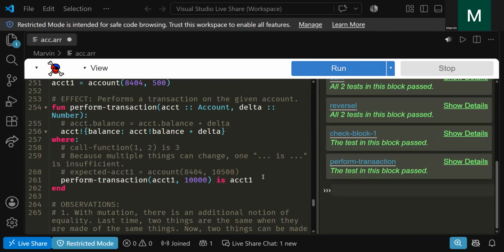But how about the balance? What happens if I want to add 10,000, but actually it's removing 10,000 from my account? For example, let's say I change the delta to minus. So line 256, I change the plus to a minus. I click run. The test will still pass, but I just lost a ton of money, right? So is this procedure working as intended?